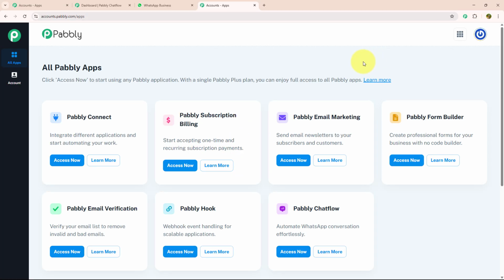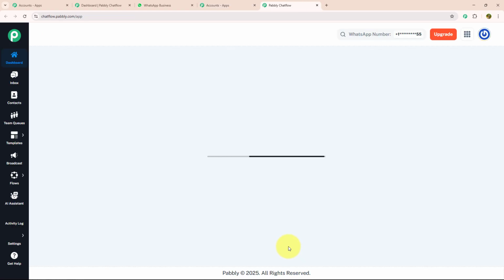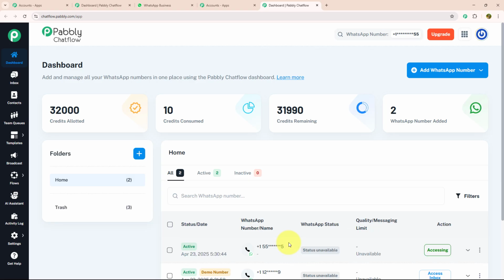After signing in, you will land on the All Pabbly apps page. Over here, you can see there are 7 different applications, but as we are working with Pabbly Chatflow, I will click the Access Now button of that. From there, you will be redirected to the dashboard page.